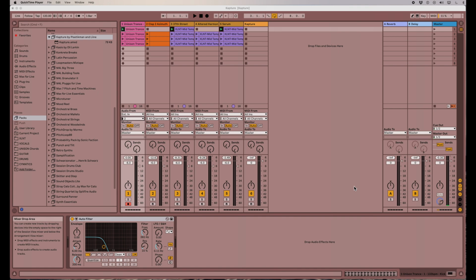So today I wanted to share with you a Max for Live device that I found called Kapture by Plastic Man and Line. This has been out for a very long time, but I sort of just discovered it and I thought I'd tell you about it. This would be mainly for if you're doing live sets, because what it does is basically what it says: it captures.